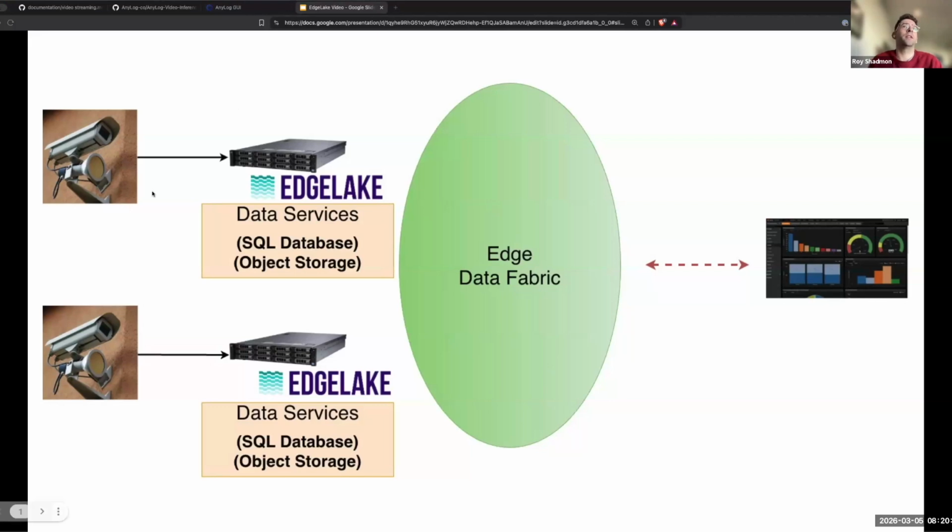So what I'm showing here is a diagram of the demo I'm going to show you today. We have two video cameras, and each of these video cameras is pushing live video streams to an edge node running EdgeLake. On this EdgeLake node, there's a SQL database and also an object storage database. The object storage database is just a standard MongoDB Docker container.